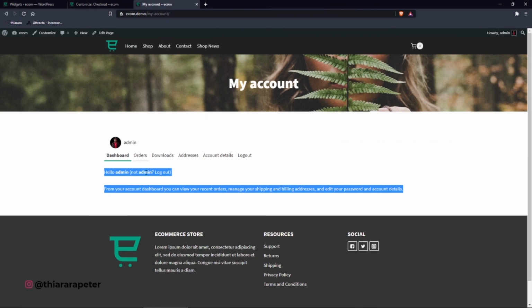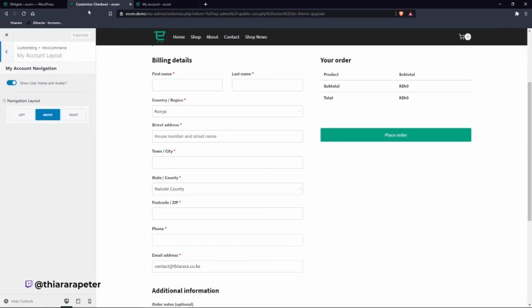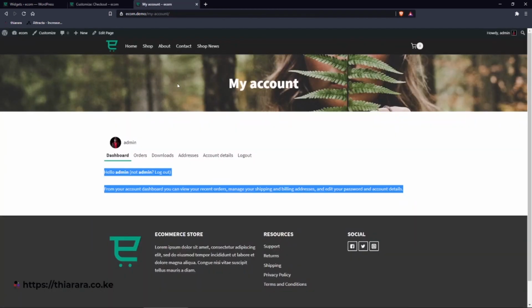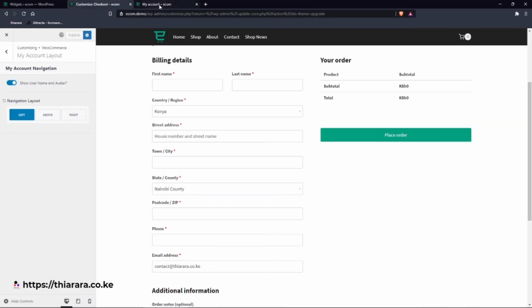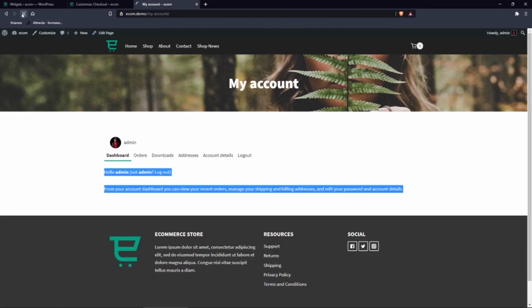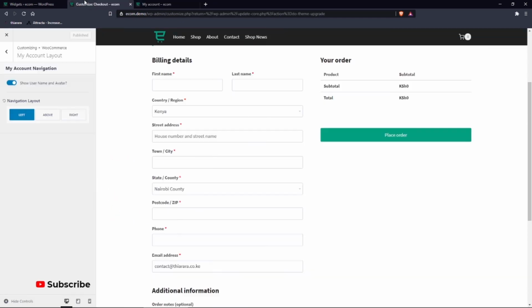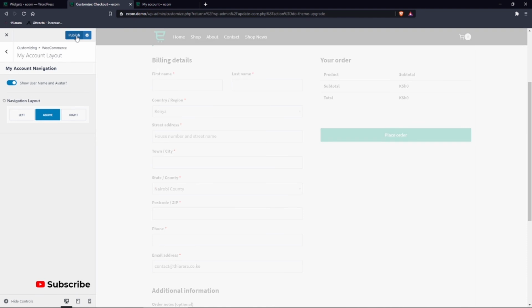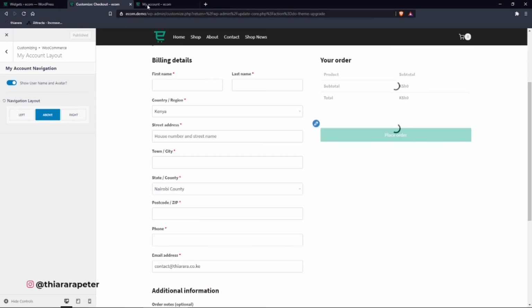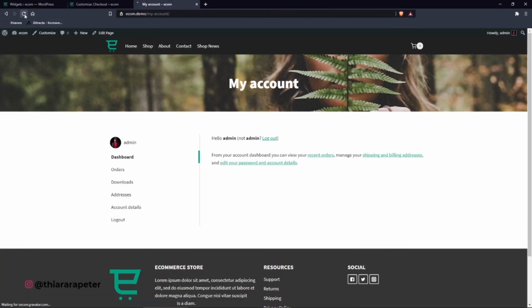Here we have my account page here. This is how it looks like. And let me just go back here. How do you want it to look like? If you want to have this one here on the left side, all you just need to do is publish. And on refresh here, you see it comes now on the left side. So let me have it on top, above, and I publish like that. When I publish, I refresh like that.